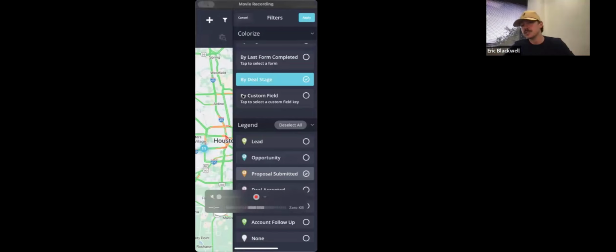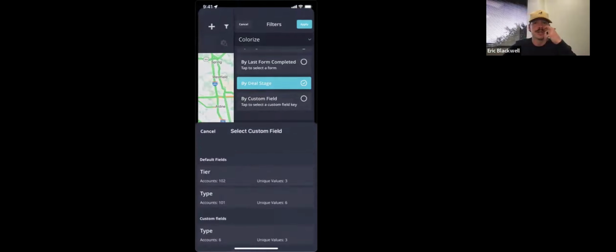Now, the last thing I want to mention, you see this By Custom Field tab. This is going to give you the opportunity to leverage any of those custom fields that exist in Outfield. And so this is bringing to the table the opportunity to filter and sort by, hey, I want to see this specific tier of account in my area, right? Or this specific type of account in my area, right? It's allowing you to get way more granular. And so those are filters available on this side.